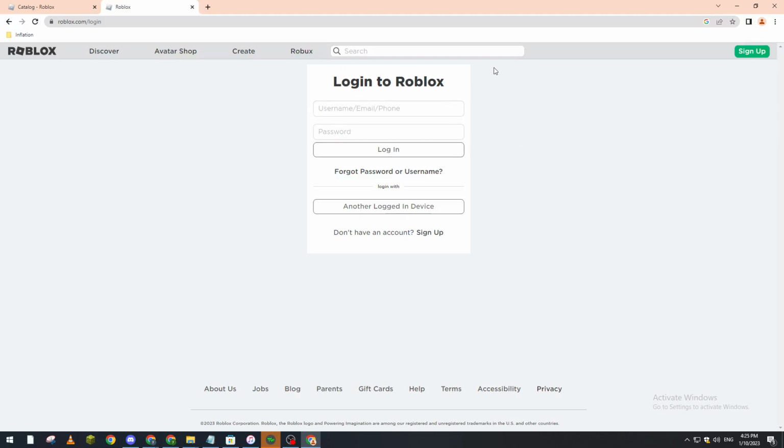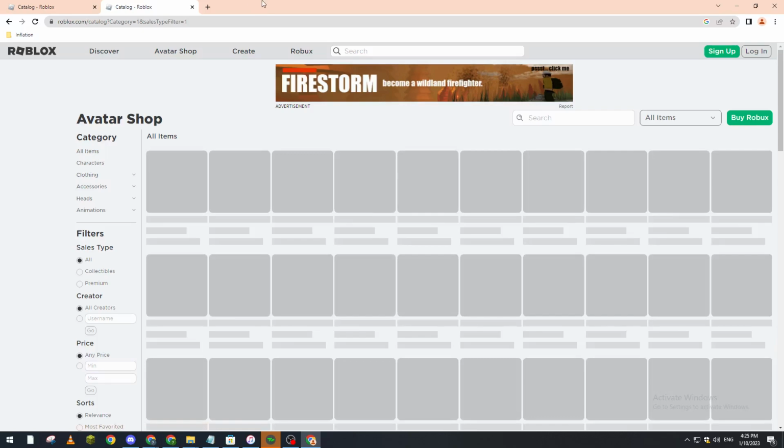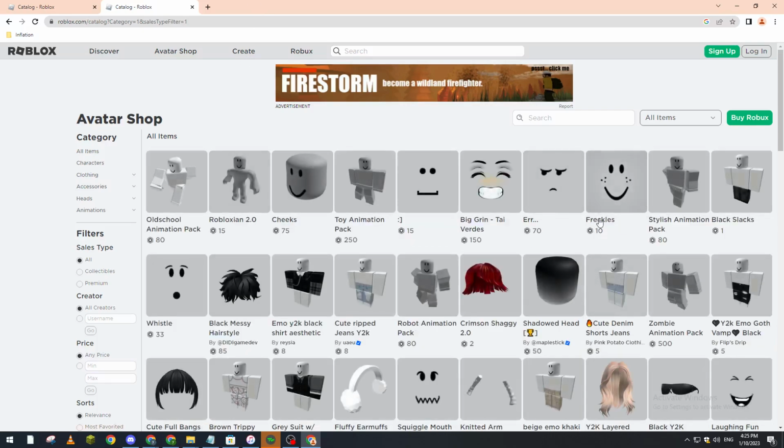So right after you signed up and logged into the Roblox website, you can go now to this menu, which has Roblox create, avatar shop, discover, and go to avatar shop. So back to it guys, all of these skins are pretty expensive and not free. So how can we actually get something for free?